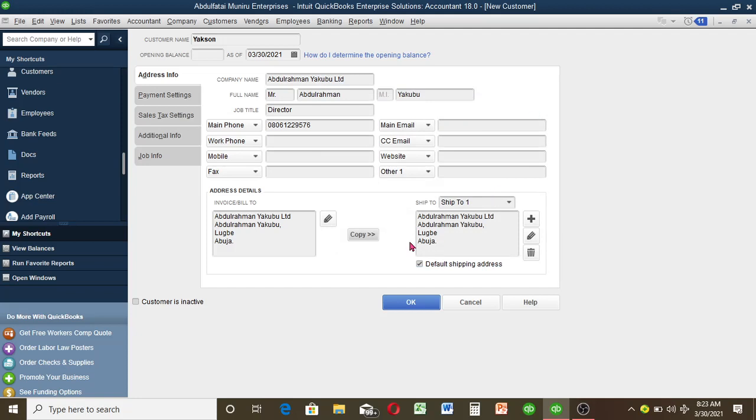Okay. Now you can see everything here is the same thing with this place. That is what I just did now by transferring. But maybe this ship to address 1, now maybe it has another branch. This is where I can click and add new. You understand? So you can have maybe 3 ship to or 4 addresses.